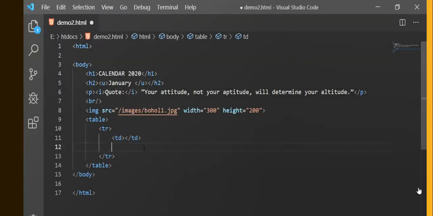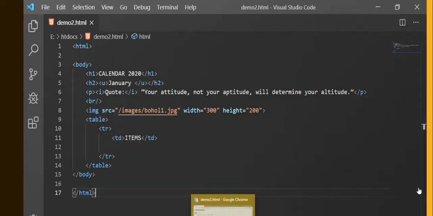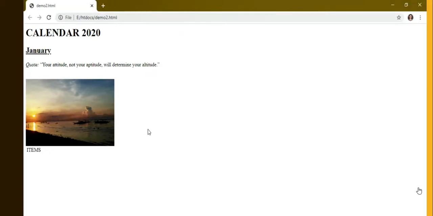Okay, let's first remove the other tags. Again, TR is defining the table row, and then the TD is defining the table column. For instance, we are going inside the TD, and we're going to write items. And then press save, and let's check if we're able to see it. Okay, so the items are shown in the page, so we're able to insert data in the table.